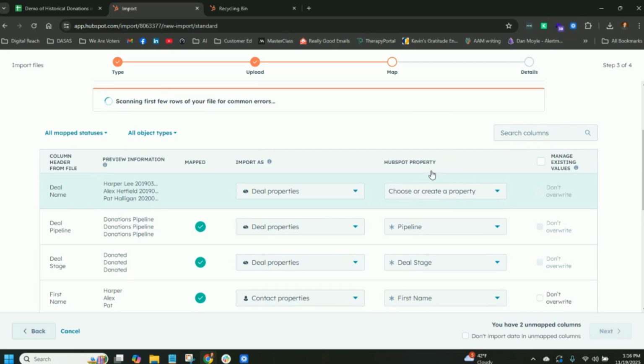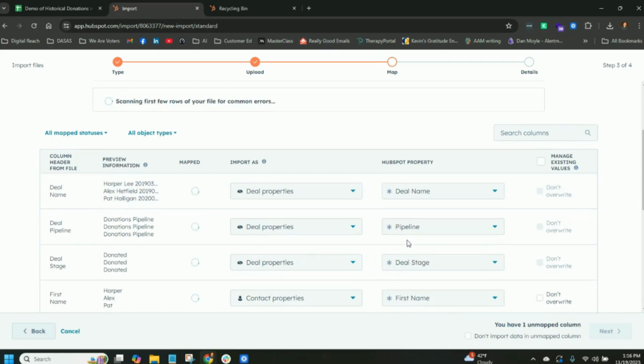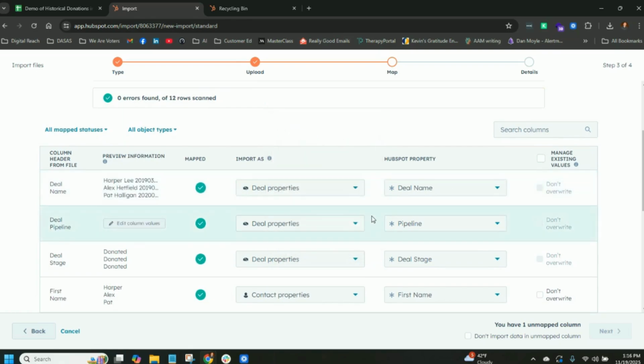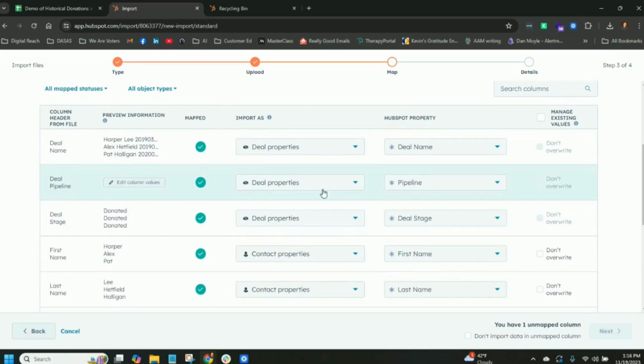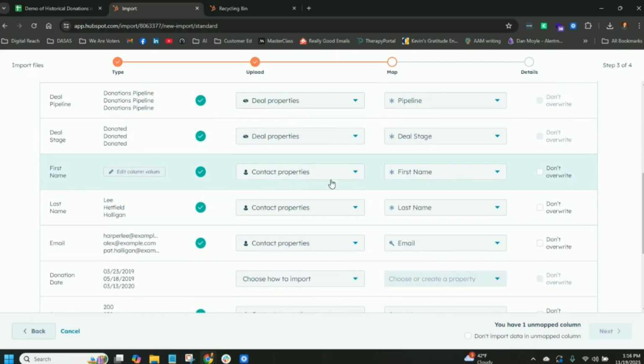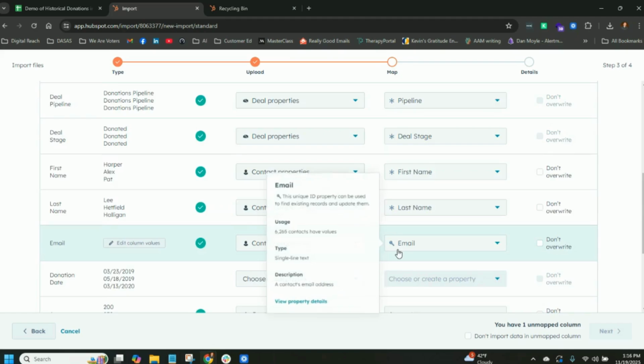I'm going to search right here under the deal property instead of choose or create. I'm going to type deal name, search, and there it is. So now these deal names will go into the deal property. That looks good. Deal pipeline goes to the pipeline. Stage goes to stage. First name goes to the contact property first name. That makes sense. Same with last name. Same with email, going to email.